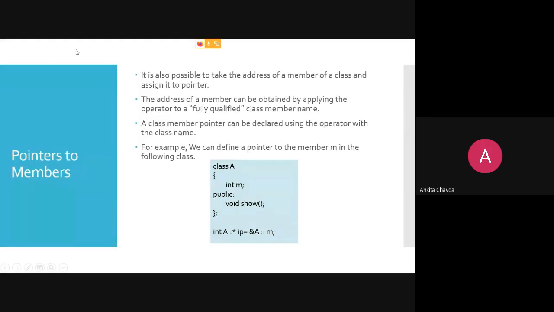It is also possible to take the address of a member of a class and assign it to a pointer. That is possible. The address of a member can be obtained by applying the address operator to a fully qualified class member name, which is a part of your class. They are known as class members. A class member pointer can be declared using the operator with the class name.